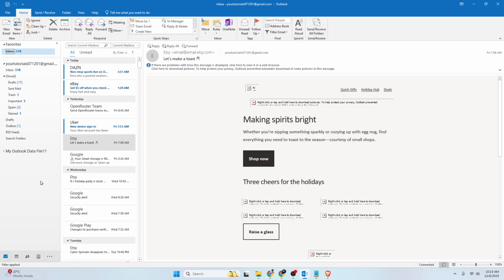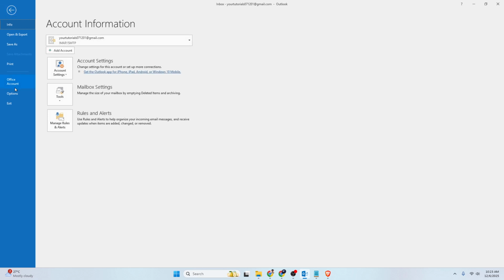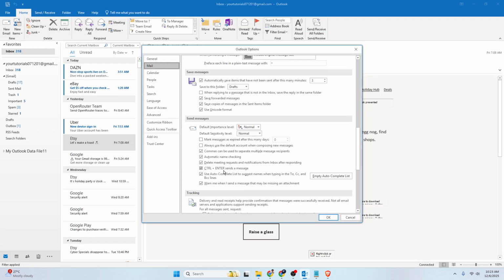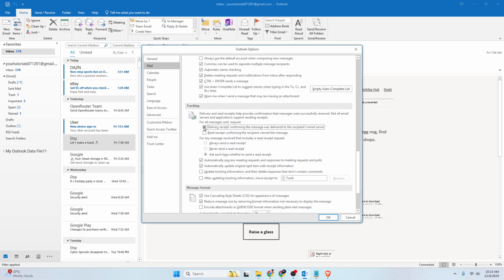To make receipts your default behavior for every message, go to File, then Options. Select the Mail tab and scroll to the Tracking section. Enable Delivery Receipt confirming the message was delivered, and enable Read Receipt confirming the recipient viewed the message if you want automatic confirmations. These settings stay active until you turn them off. If recipients find read receipts intrusive, consider enabling only delivery receipts or toggling these options as needed.